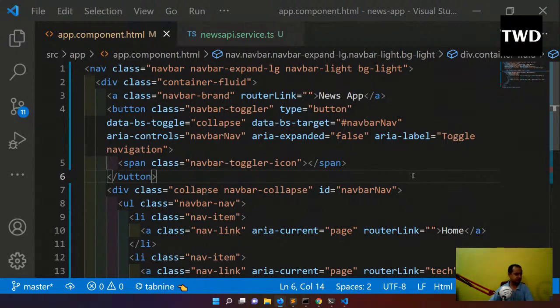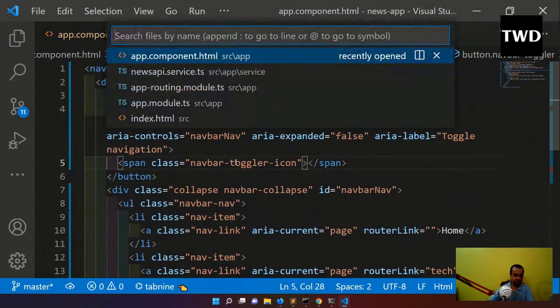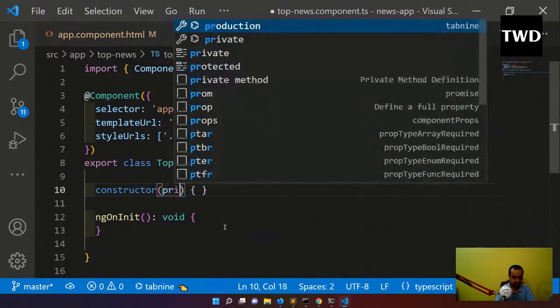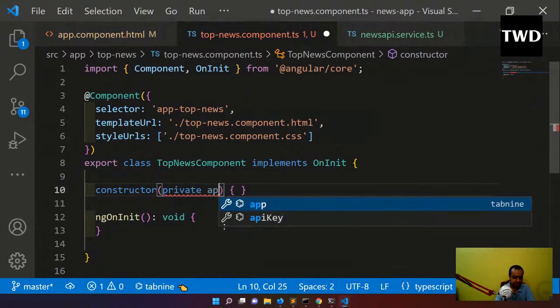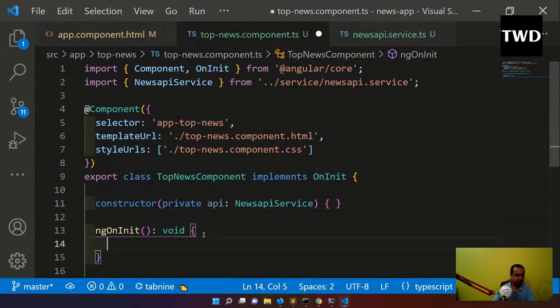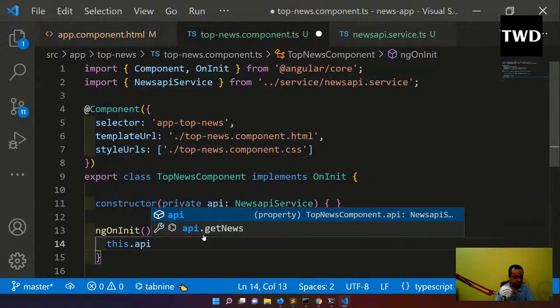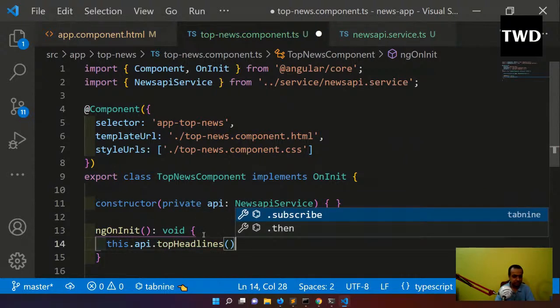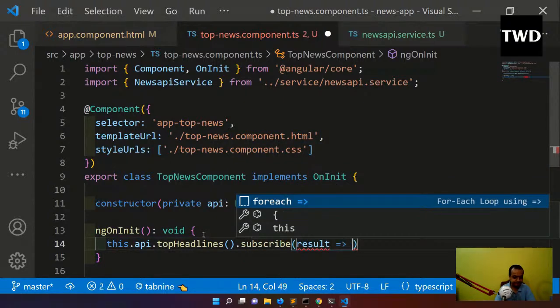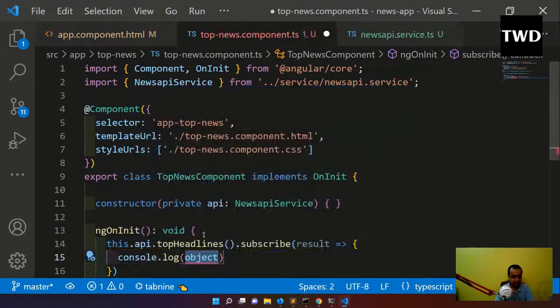Now we will go to this top-news.component.ts file. Here we have to use that NewsApiService. So first thing first, we will do private api: NewsApiService, and it got imported. Now we have to use it, and here this.api.topHeadlines().subscribe result, save it.